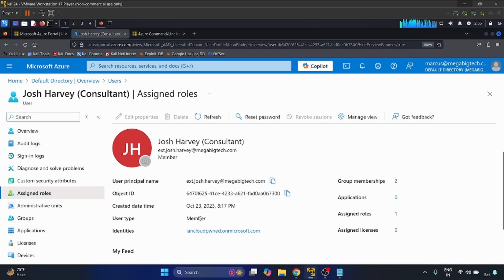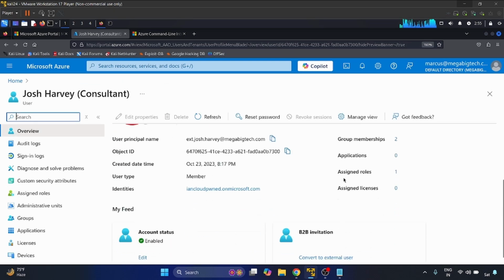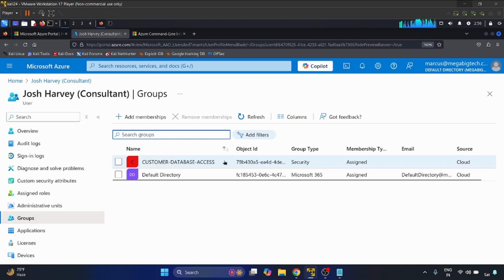He has this one assigned role. Let's see the assigned role. So Josh also has this directory reader role. Cool. And let's see the group membership. Okay, so he is a member of this customer data access group or default directory group.